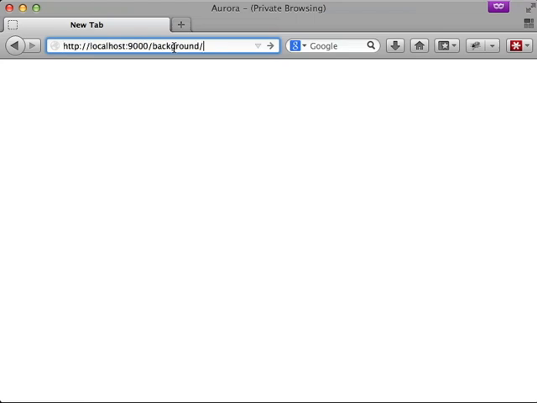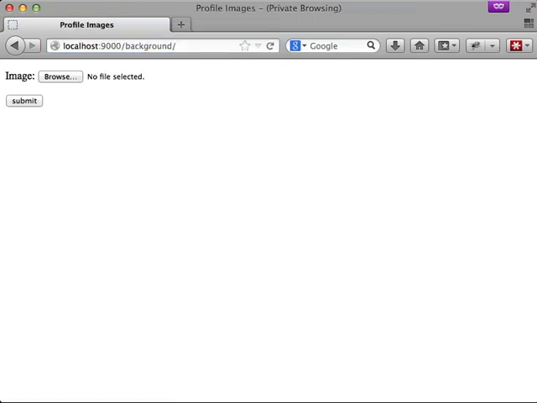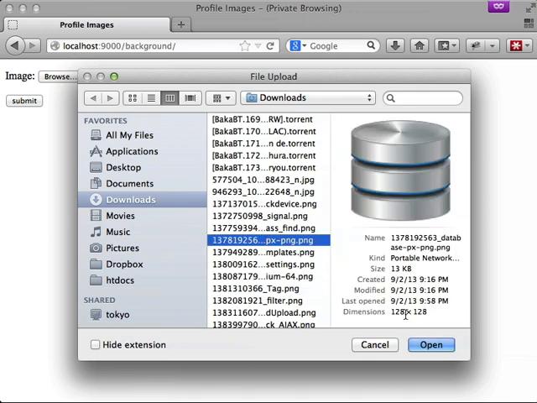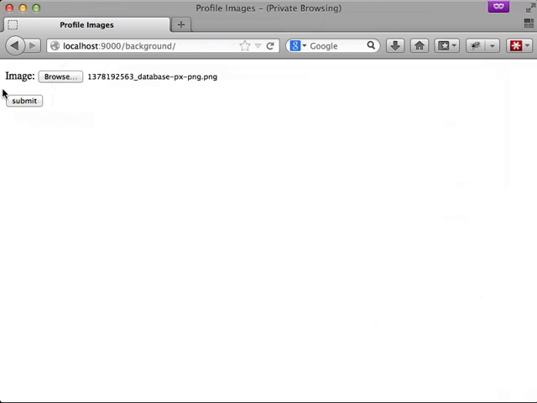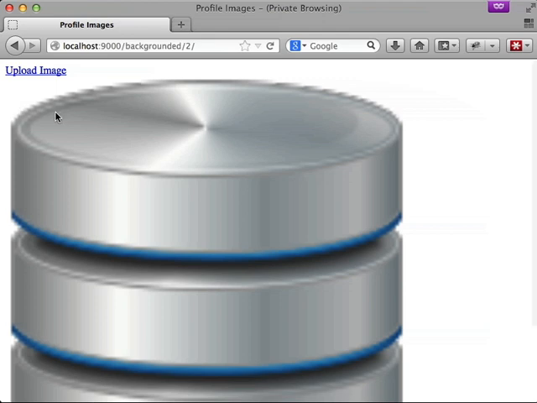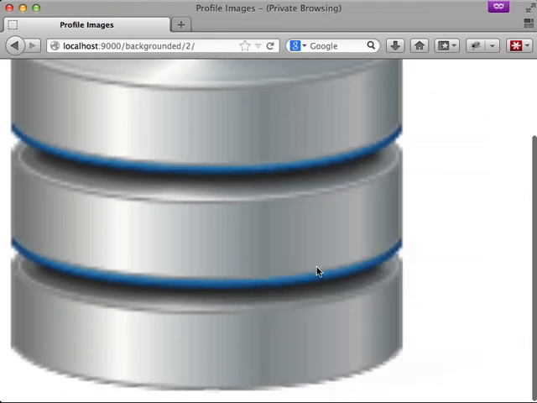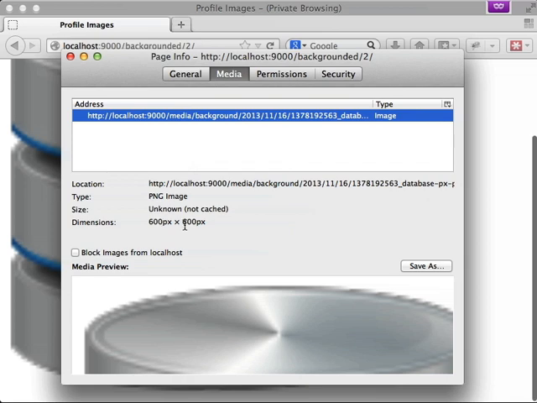So since we're doing this with the background, if we go to our background URL for our upload, and then here we're going to choose an image that's 128 by 128. And if you'll remember from our code, we're going to resize this to 600 by 600. So we'll do a submit. And there we have our 600 by 600. There we go, 600 by 600. And look at the location that it saved it to.